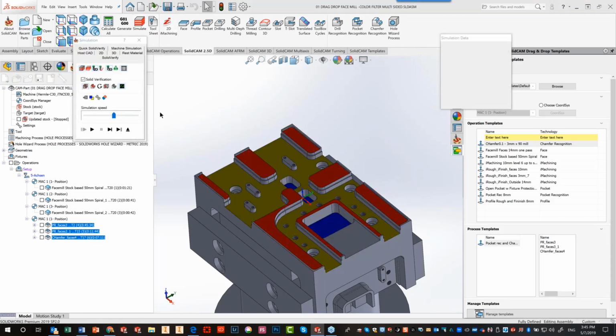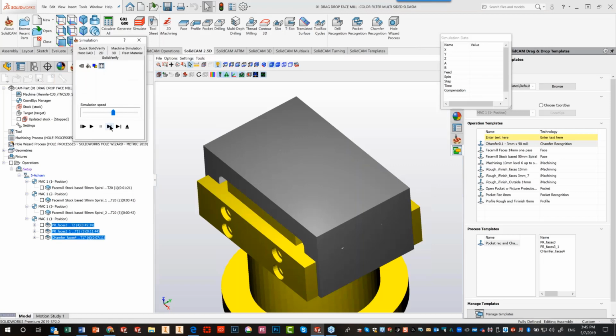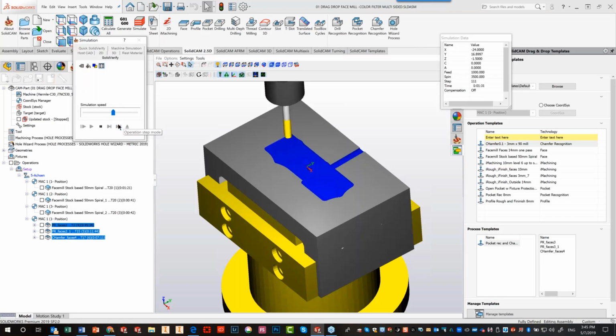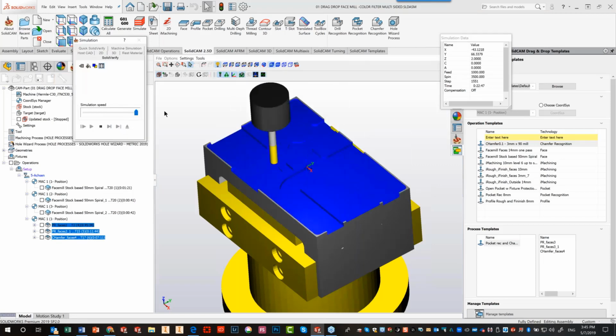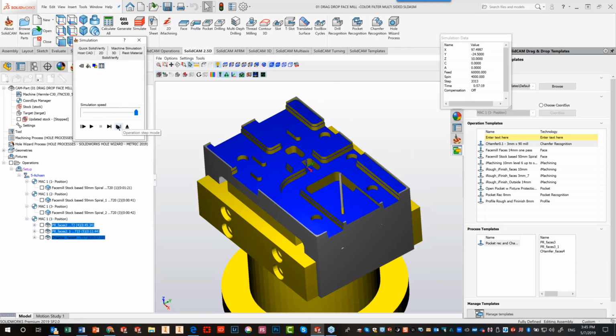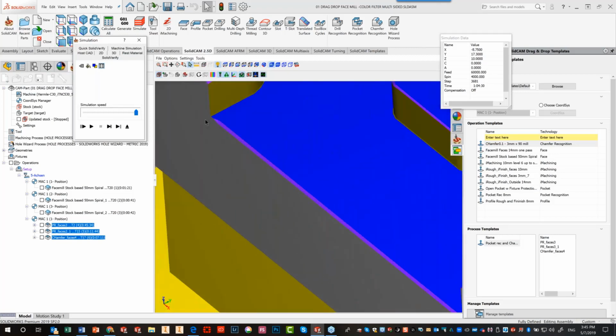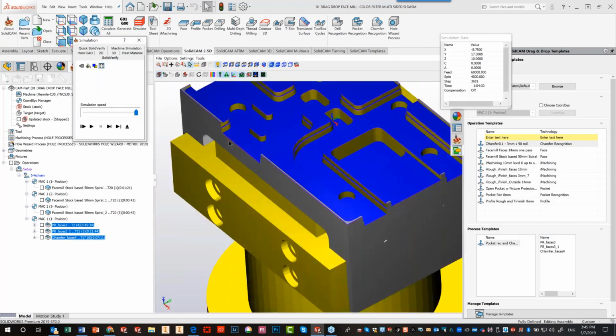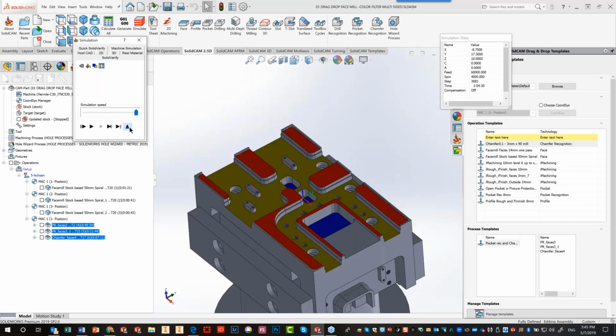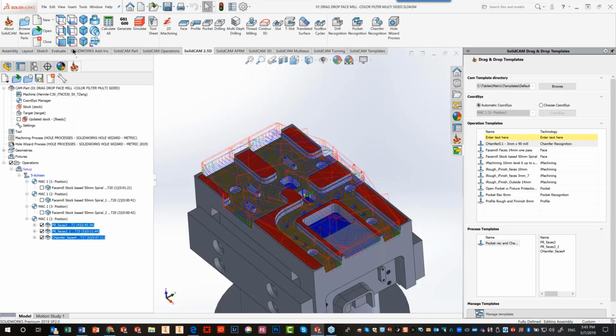You can see the first operation will go pretty quickly now because we saw this before. The second operation doing the walls, and the third operation working on the chamfers over there on the edges. Okay, let's go on now to our next part.